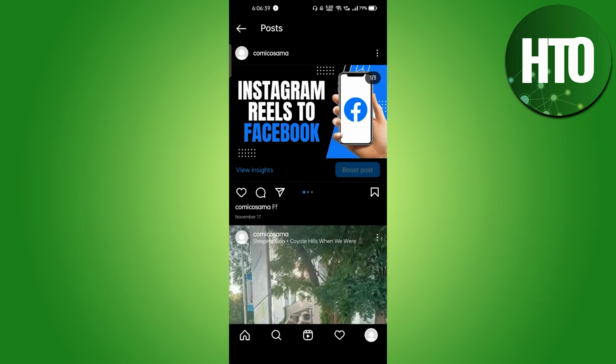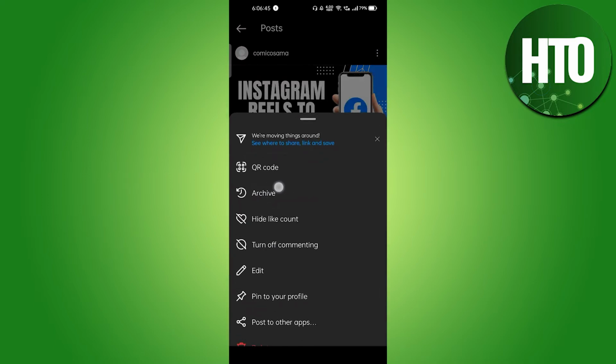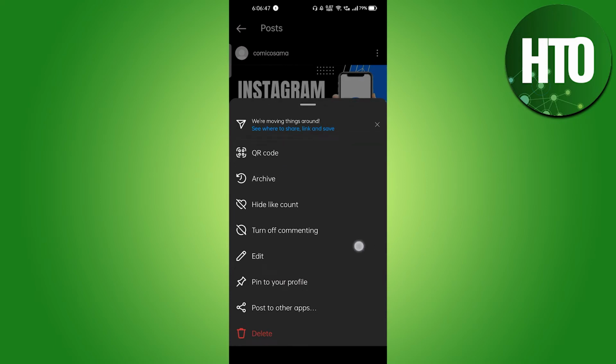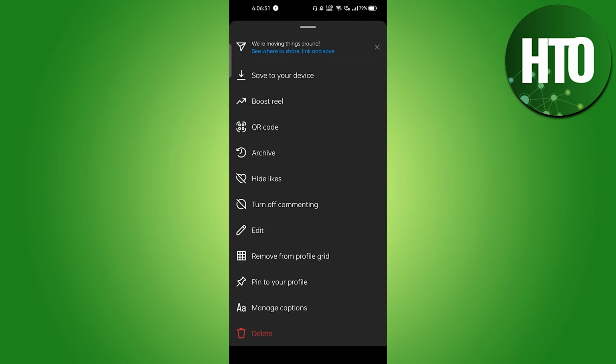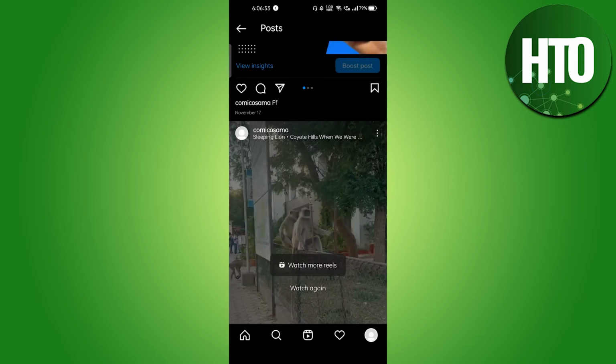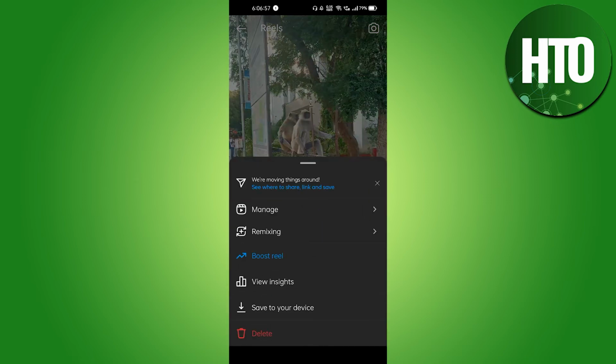So if I just go to the post, I will show you an example. If you click on the three dots on the top right side corner, here you can see the option of archive, with which you can archive your post, right? But if you go to the reel and click on the three dots, you will not get any option to archive, right? So if I click here and click on the three dots, you will not get any option of archive here.